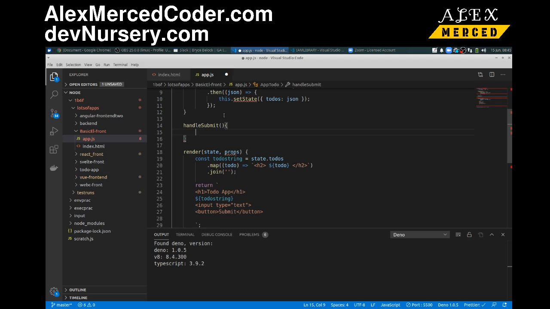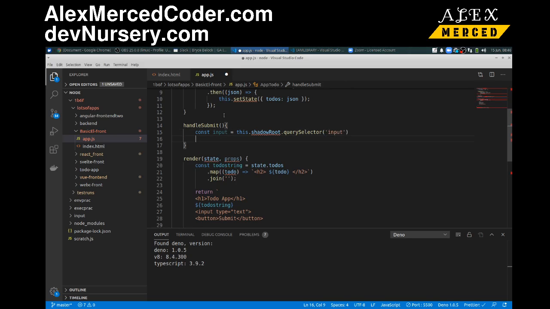And yeah, handle submit. And what it's going to do, first we'll grab the input, const input equals this dot shadow root dot query selector. Okay, and then we're going to grab the input. Okay, and then once we have the input, then we will do our API call. Or actually, yeah, that's fine. Okay. Or I can just do this, input dot value. We'll grab the value just so that way it's a little bit more succinct. Then we'll do the fetch call.